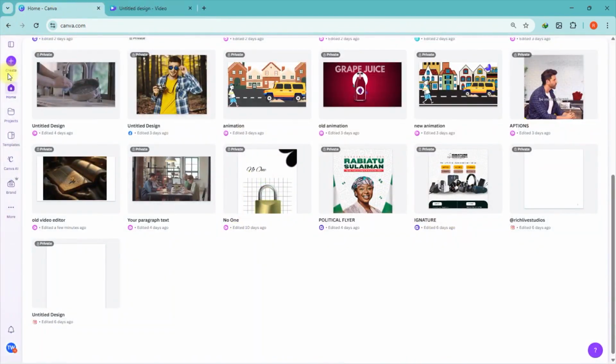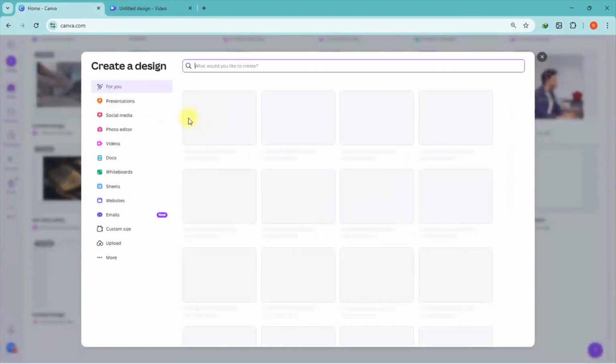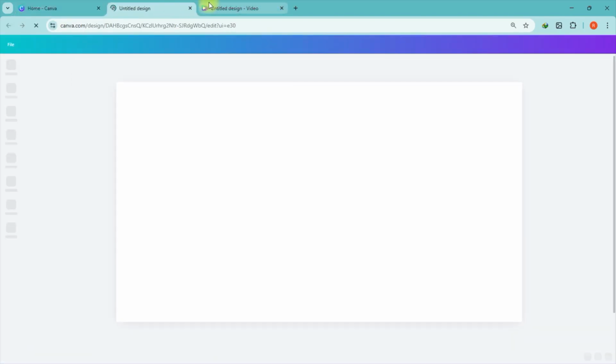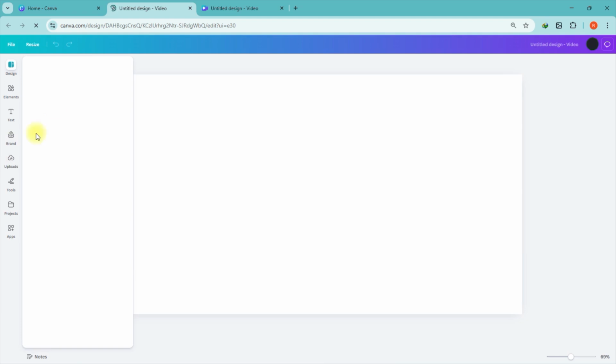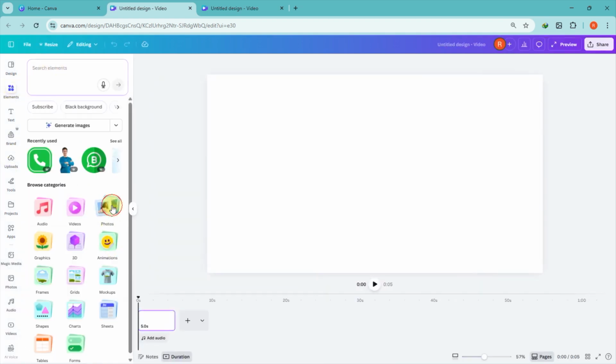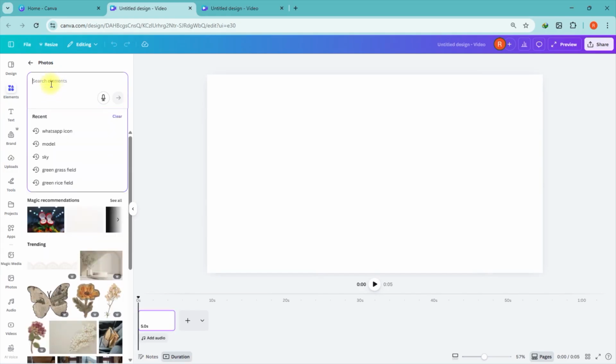Come to your home and create new, and let's create a video landscape here. Now we are going to bring in some images. So come to elements, and then let's come to photos. We want certain images like maybe wedding. So let's just search for wedding.